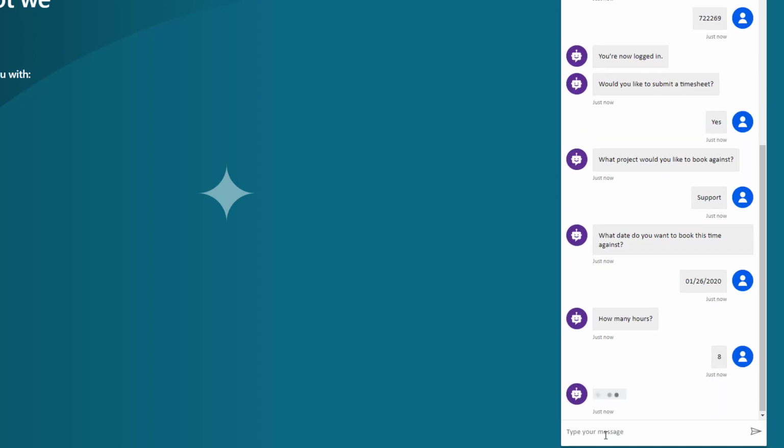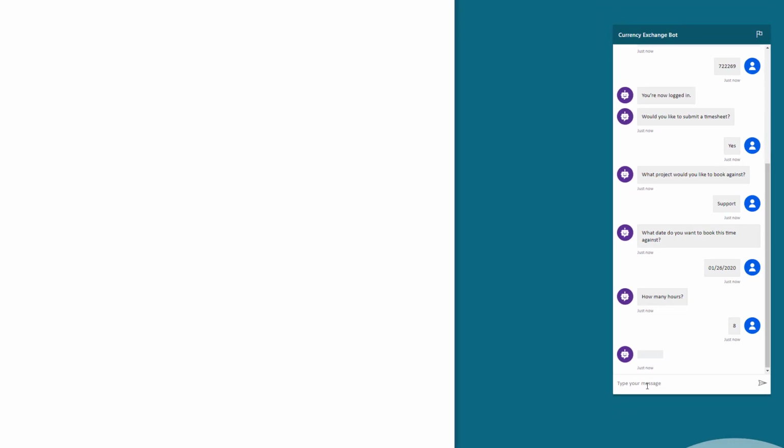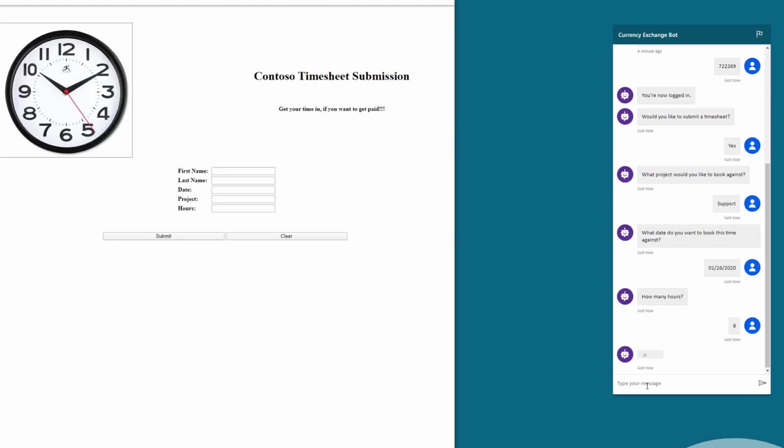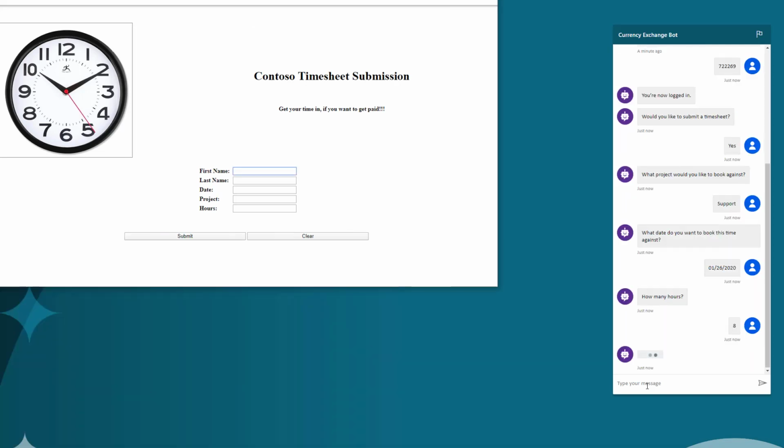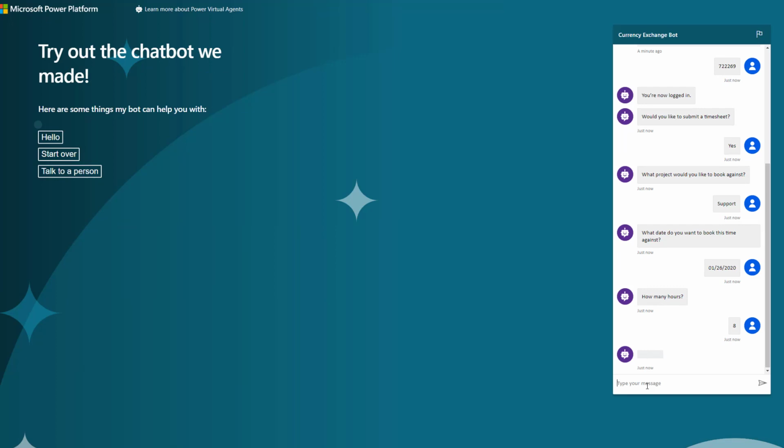At this point, the bot is going to kick off our flow. And here we can see some of the references of the UI Flow infrastructure. We're going to launch this ugly timesheet application, and then you're going to see that there's data being populated in all of these fields. Then we hit the submit button, and that has executed that flow.